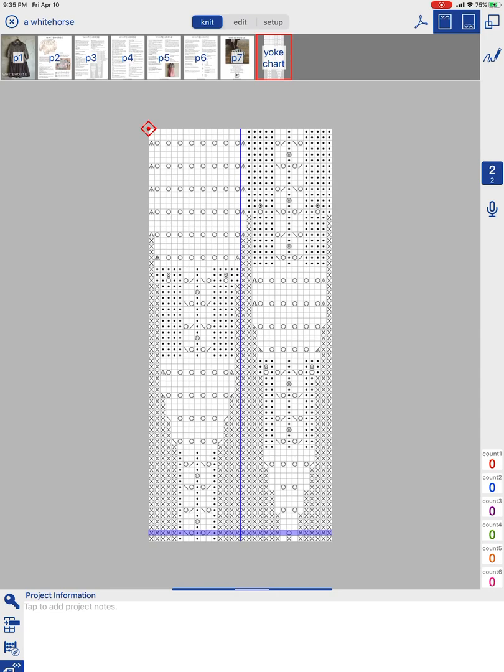If I tap that counter, it will advance to 2, and it also advances my row marker so that row 2 is highlighted. If I tap it again, it's going to advance my row marker and row 3 is going to be highlighted.